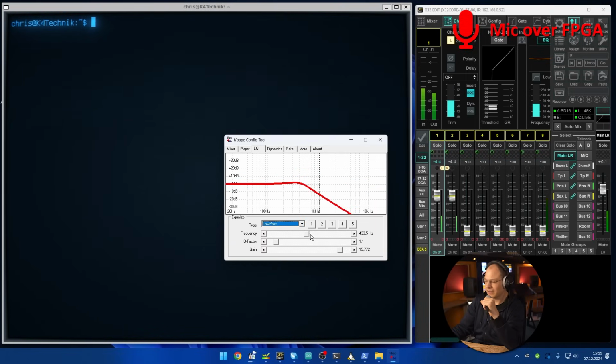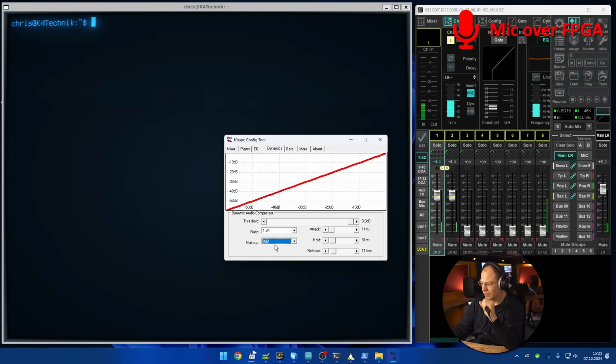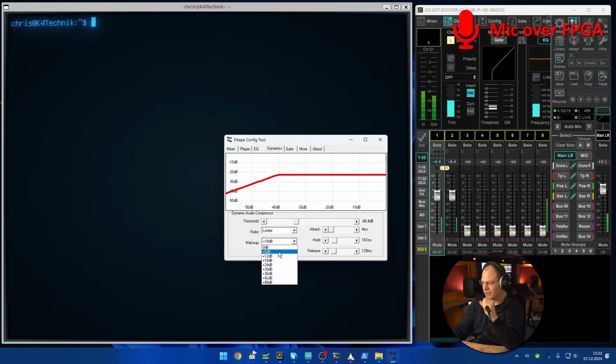A low-pass filter or a high-pass filter. And then we can have a look at the dynamics. I go to a limiter, for example, and increase the makeup and decrease the threshold to minus 40 dB and increase the hold time a bit and make it a bit faster here and maybe increase a bit more. And yeah, we have a limiter here. And I can shout or I can whisper.